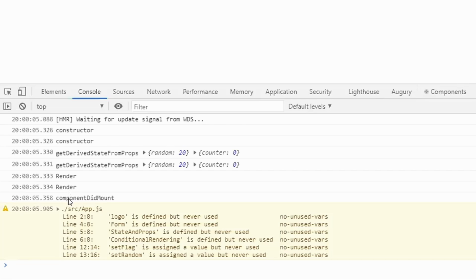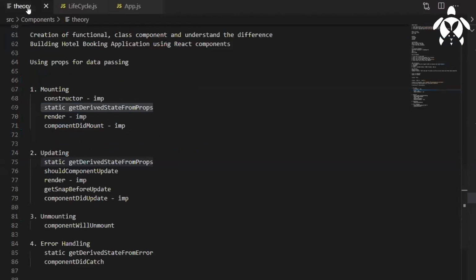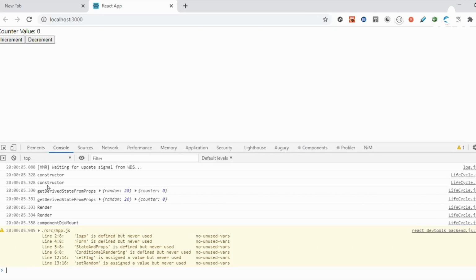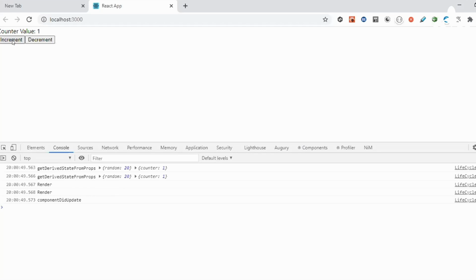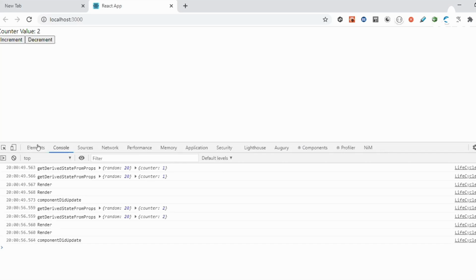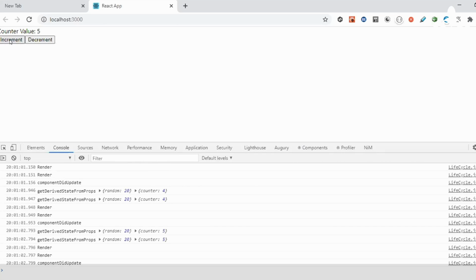Then I'm getting the render method and componentDidMount method, right? As I said, the same way it is printing. I said that constructor will get called, then after that getDerivedStateFromProps, render, and then componentDidMount. The same way it is getting printed. I also said that getDerivedStateFromProps will also get called in the update phase. See here, it is also getting called over here because my state is getting changed. So obviously it has to be called. On every change it is getting called.